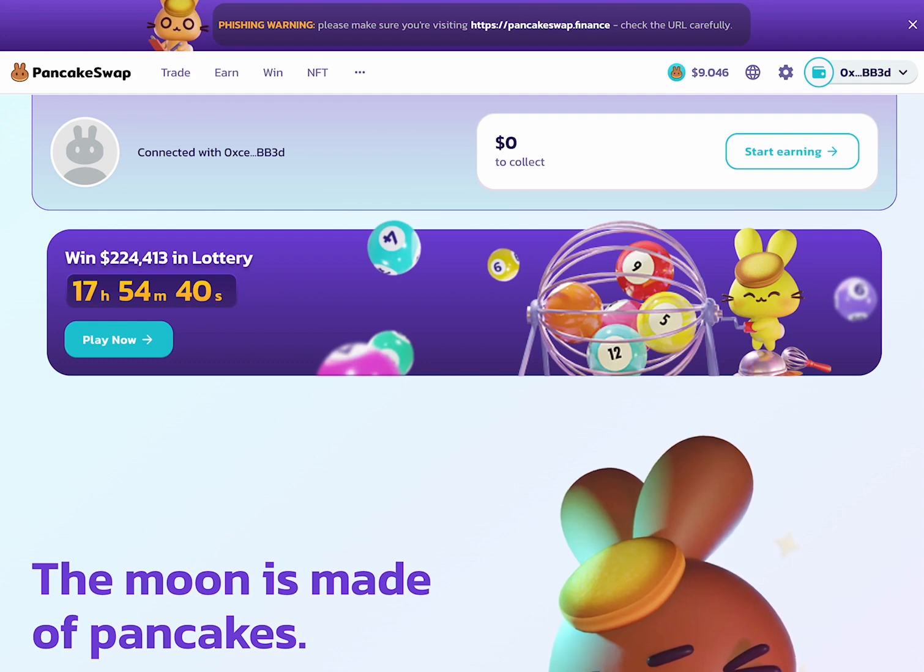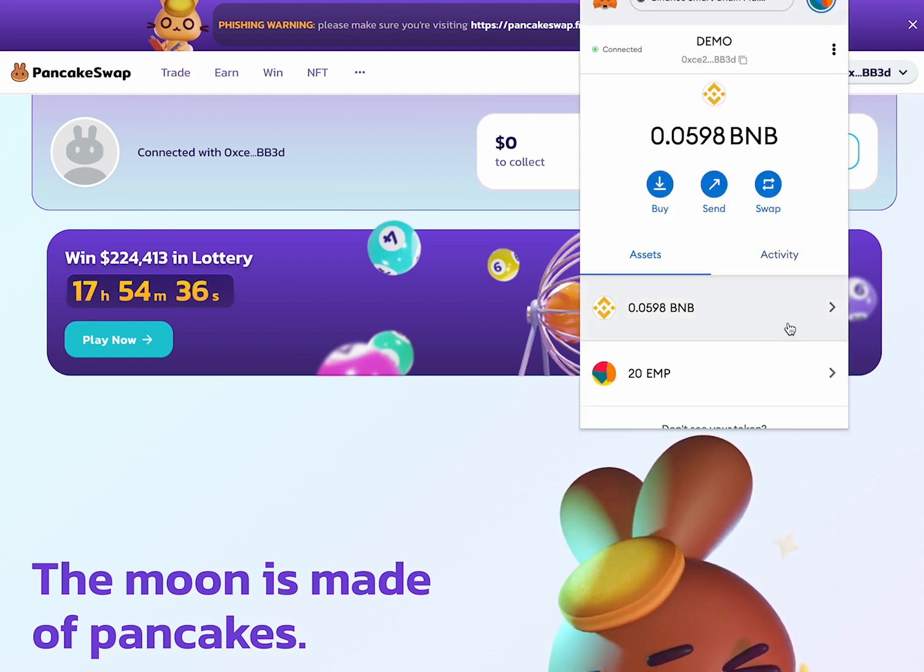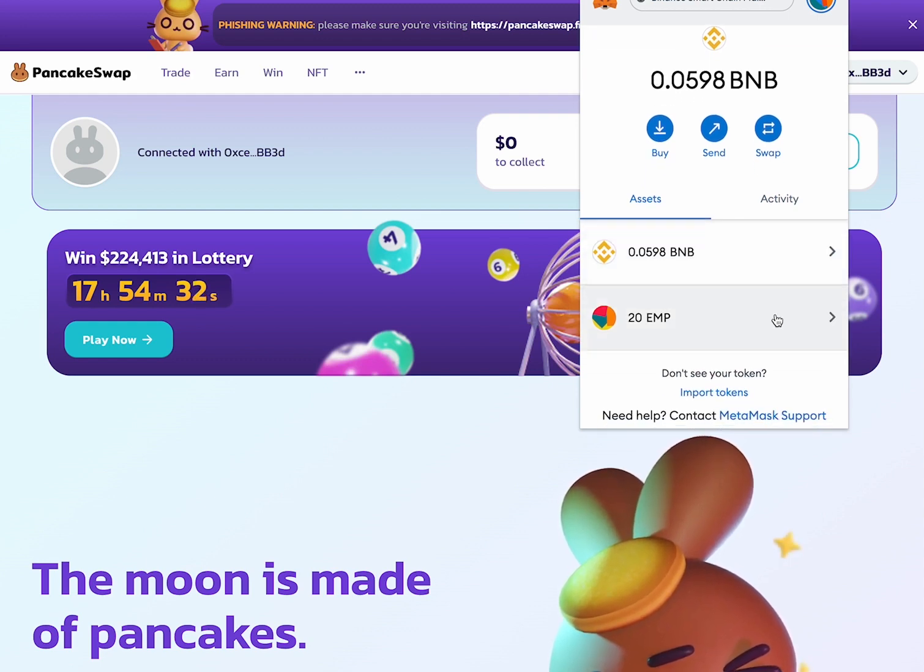So let's see what I've got in this demo wallet I have set up here. Okay, I've got 0.05 BNB, so a little bit of BNB, and I've got 20 EMP tokens in here too. And what we're going to create is the EMP ETH LP. I don't have any Ethereum here yet. I've just got BNB and EMP. So I need to swap some BNB and get some Ethereum. So we're going to show how to do that.